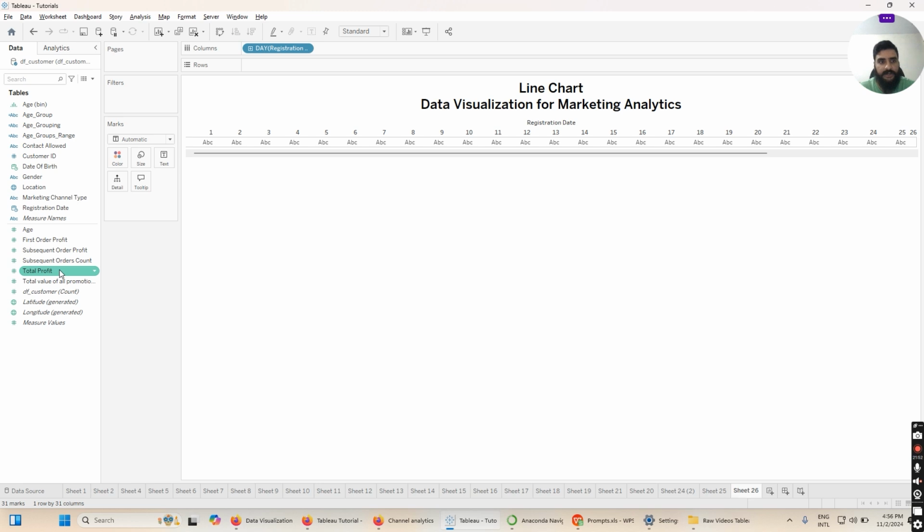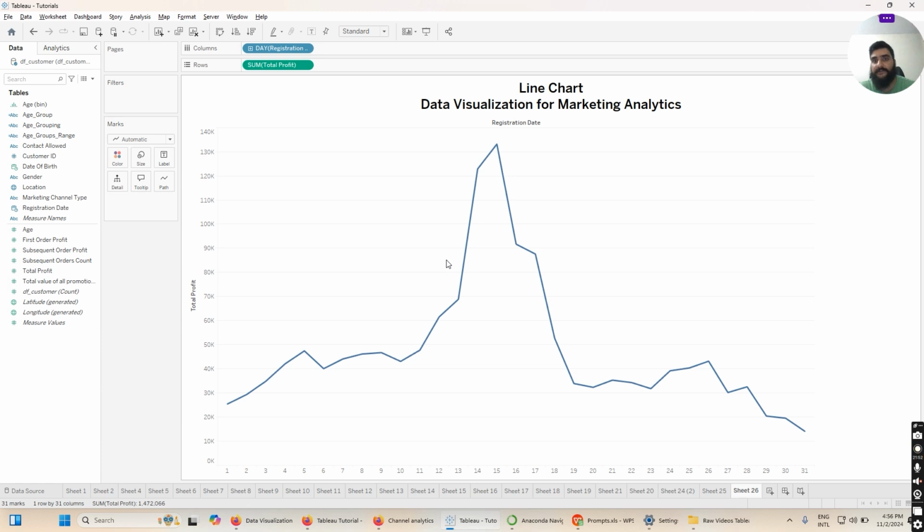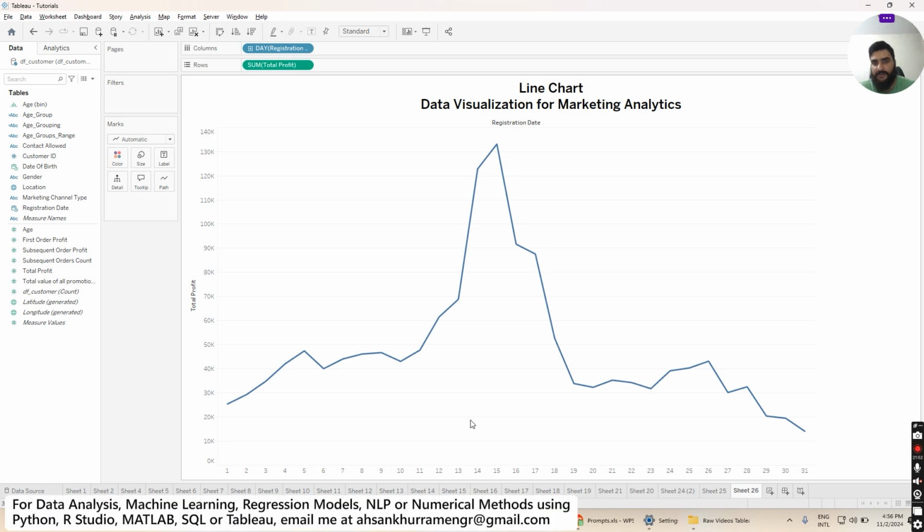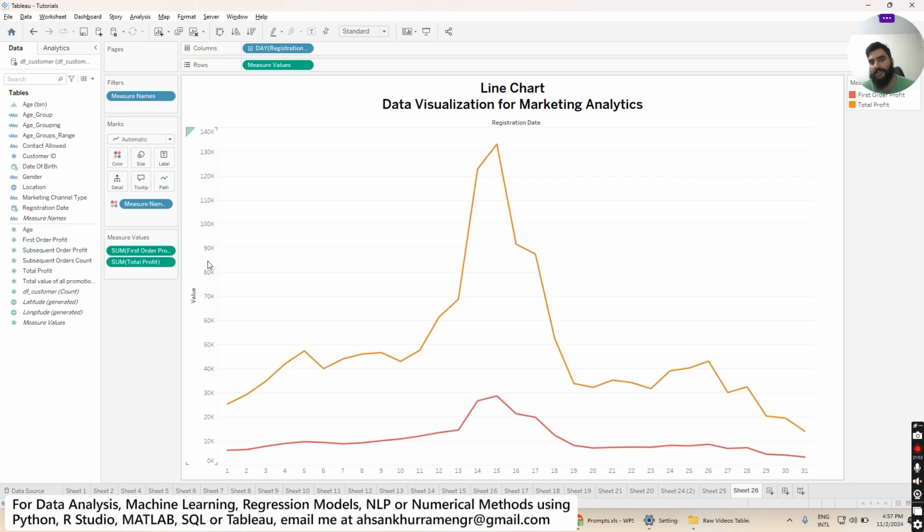Okay, so that being done, now the next thing we need to do is actually pick the measure, which in our case is total profit capsule, and we will pick it and we will drop it on rows shelf. Now you can see that we have successfully plotted our line chart. Now if you actually want to add another line that represents a different quantity, it is quite simple to do. You will simply drag the measure, which in our case is, let's say, first order profit, and drop it on y-axis.